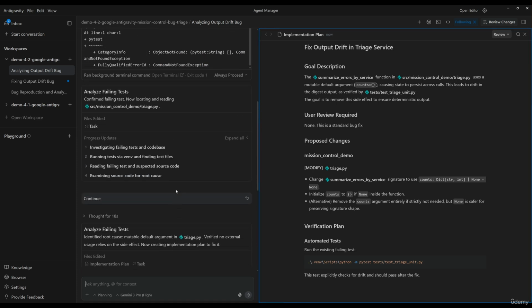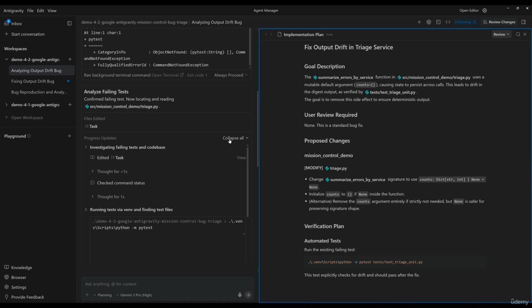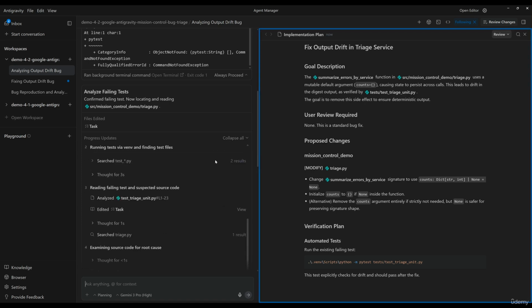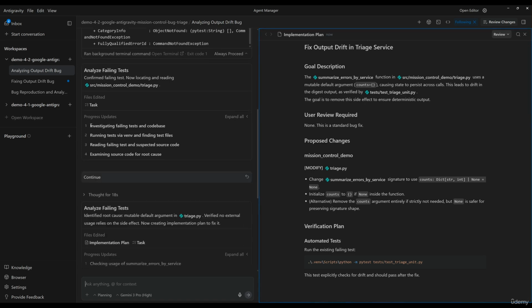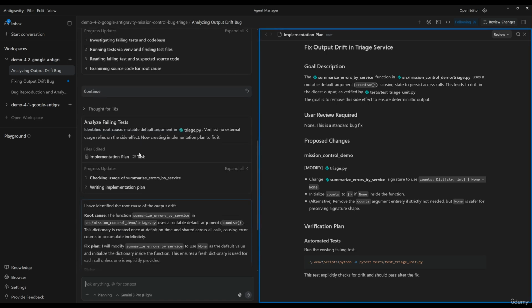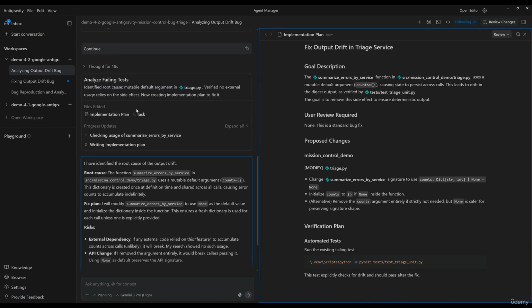So if we scroll down here, you can see it analyzed the failing test. It has the sort of progress updates here. If you wanted to expand, you can look again through its thought process and what it did. But looking at this high level: investigating failing test and code base, running the test via venv, finding test files, reading failing tests and suspected source code, examining source code for root cause. Then here we can see the analysis. So identified the root cause, mutable default argument in the triage.py file, verified no external usage relies on this side effect, now creating implementation plan to fix.